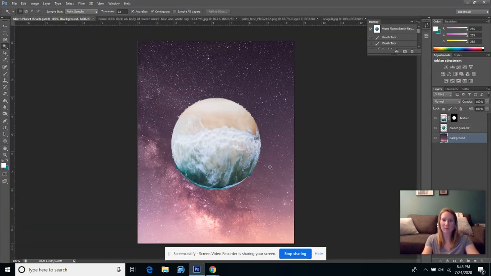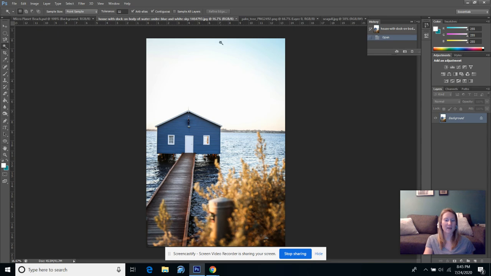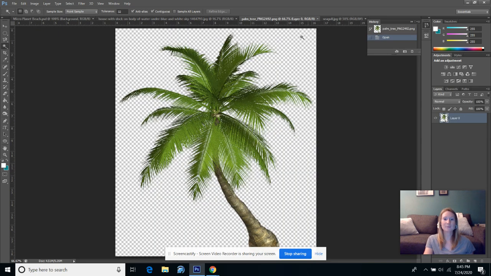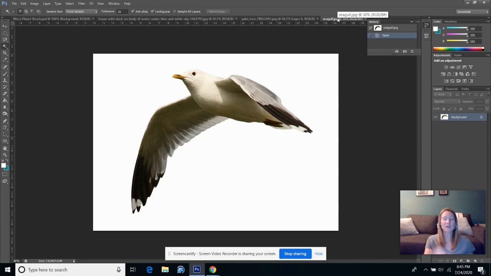So here is our planet, or my planet that I currently have. And what I'm going to do is open up all the files that I plan on using, or at least a couple of them. So I have like this boathouse, I have a palm tree. Let's see, I also have a seagull.